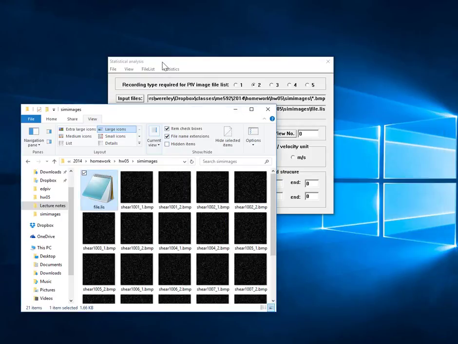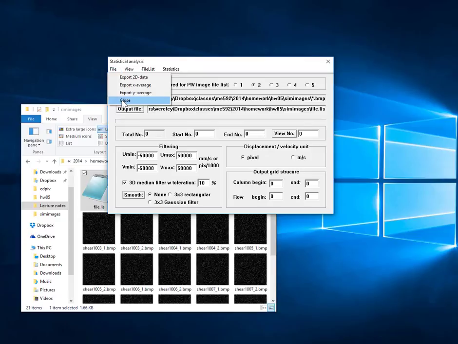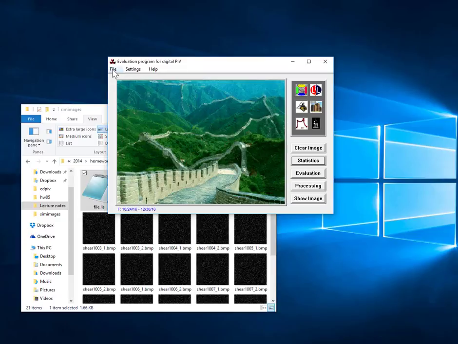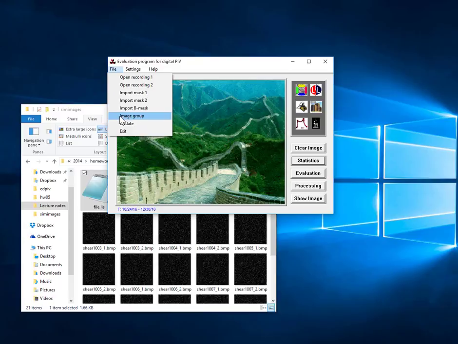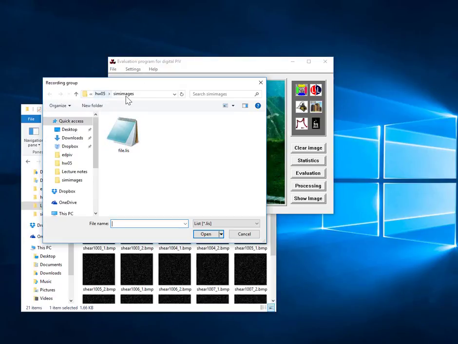Okay, so let's go back, let's close this, and I need to load in that list file, and I do that with the image group command. So I click image group, and it brings me up to the directory that I've most recently been in, which is my sim images directory, and there's my file list.